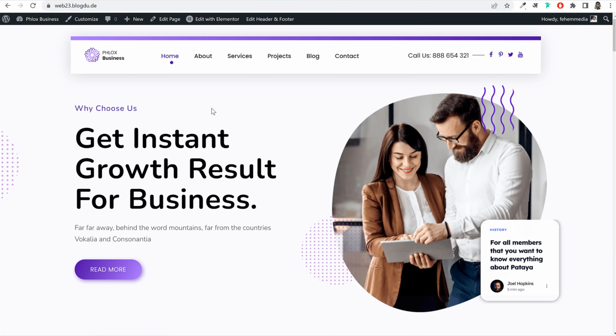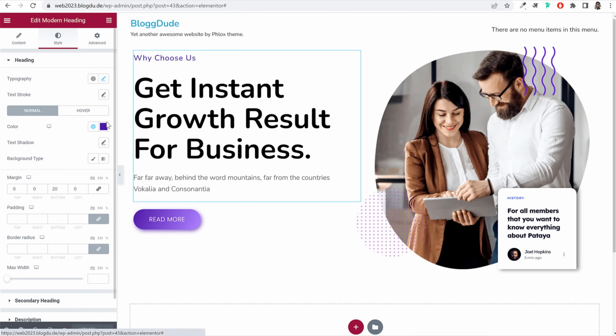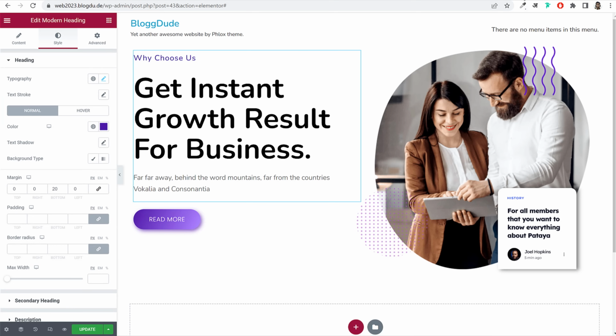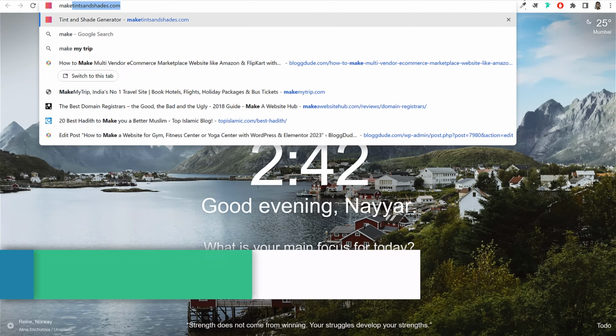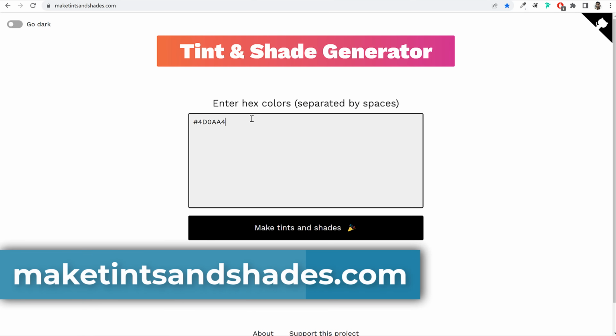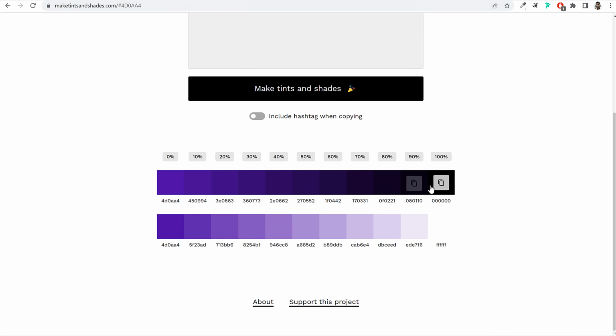If you see properly, the background color is also a very light shade of this purple color. So if you want to have different shades of this purple color, you can go to this color, see the color code. This is your purple color. There is one website called Make Tints and Shades. If you go to this website and paste in whatever color code and click on Make Tints and Shades, as you can see, we have all the different lighter and darker shades for this color.